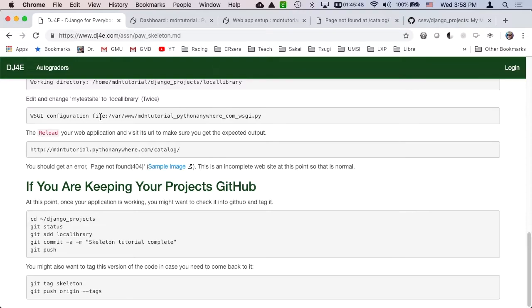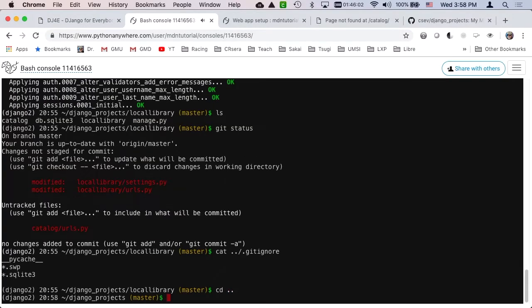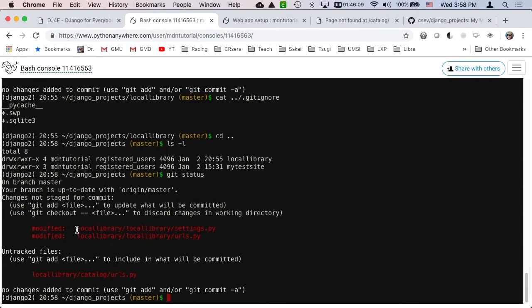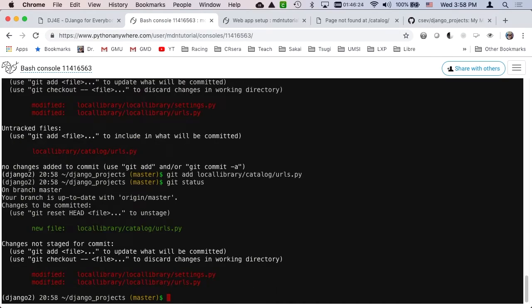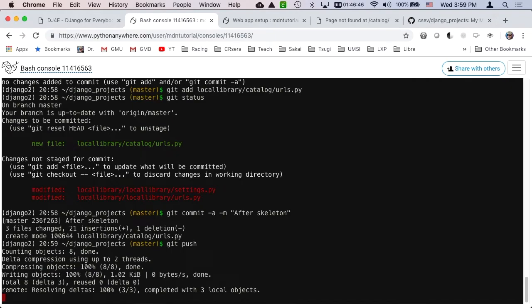So now we've got to get this to GitHub. Let's go back into our Bash console. I'm going to go up one folder. This is Django projects, and we do a git status here, and we see that we've made the change to the local library settings file, and we've added this. So I'm going to say git add this file, git status, and I'm going to do another commit, git commit -a -m "after skeleton". And I'm going to say git push to upload it, and away we go.